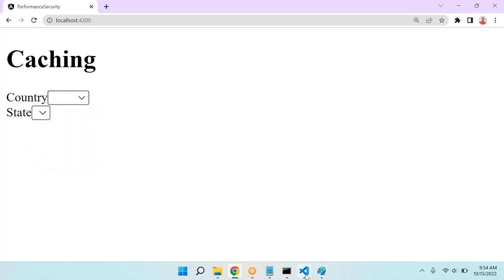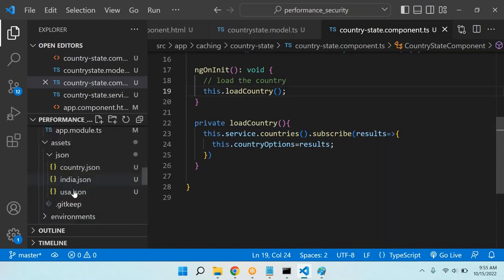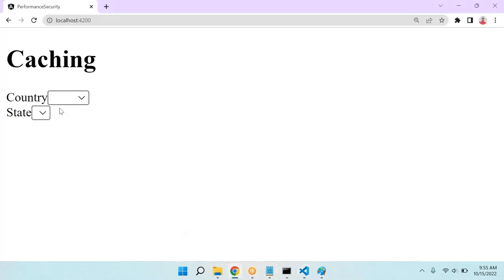Now next part is we are going to bind the state. But you know that state is going to bind based on the country value, because our JSON contains India and US. Now what we are going to do is, on the change event of this drop down, we are going to call the state API. This state API is going to bind it.